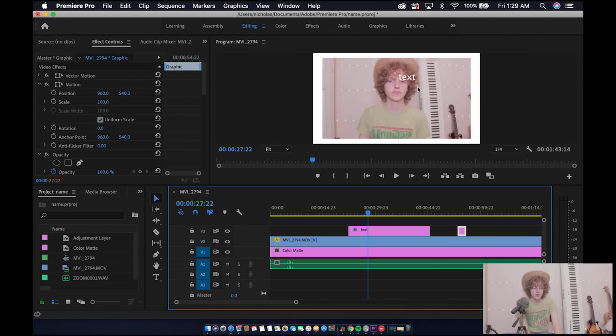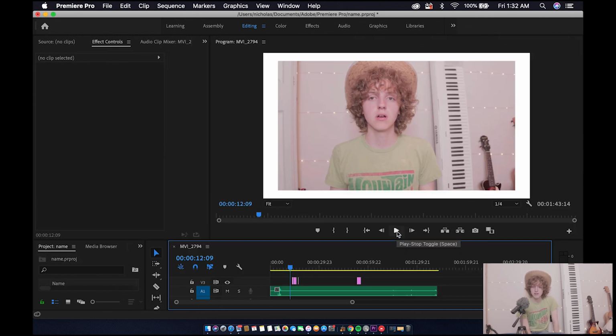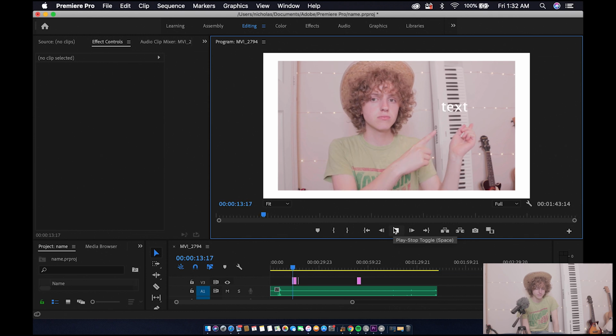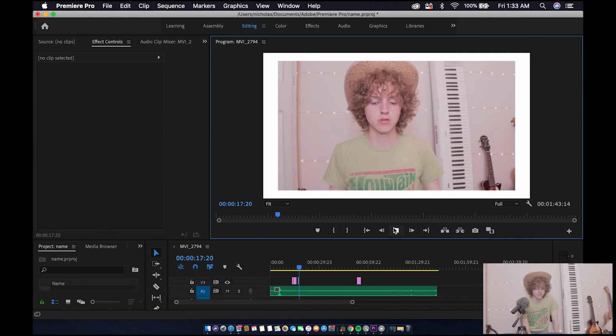If you ever need to move around this text, all you need to do is make sure that the cursor or the select tool is selected and grab the text box and just move it around however you like, and then line it up with your video so it looks cool. So that's what I'm going to do now. So this is what the final project looks like. And yeah, that's how you add text.